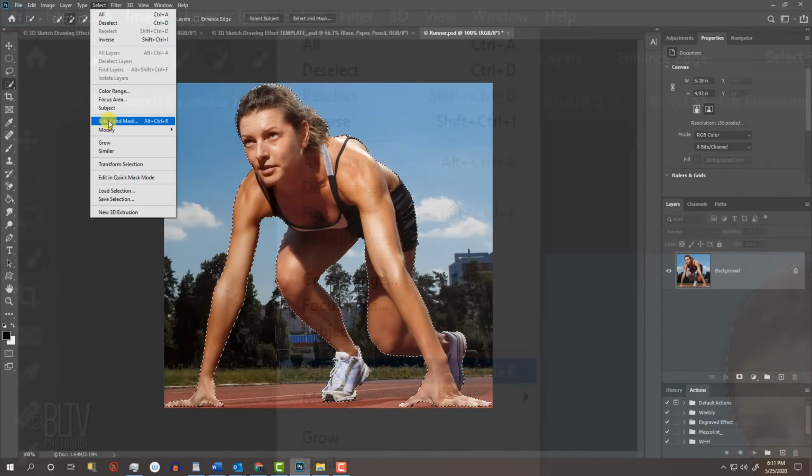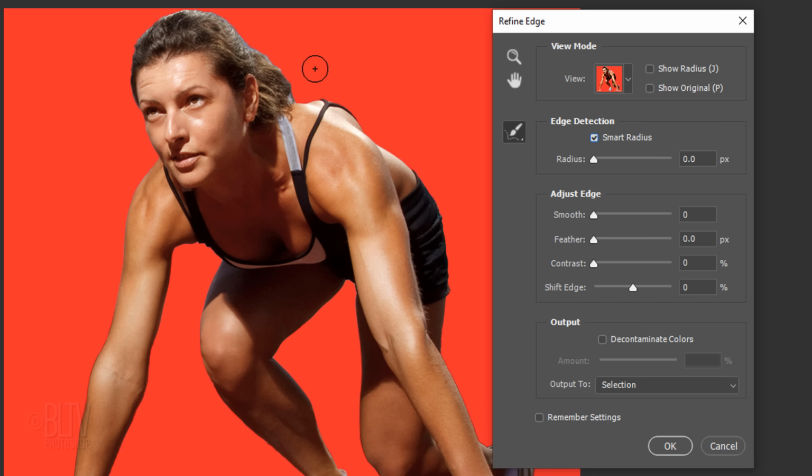Check Smart Radius. This detects smooth and hard edges. We'll drag the brush over the edge of the soft areas, but before we do, we'll adjust the size of our brush. Make sure your caps lock key is off and press the right or left bracket key on your keyboard. Output it to a new layer with Layer Mask.